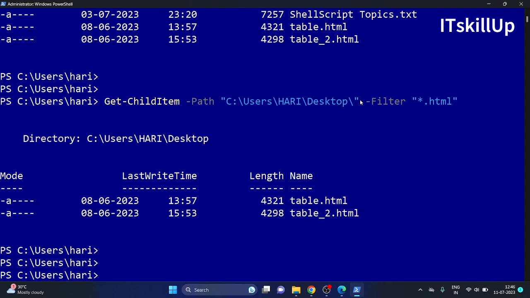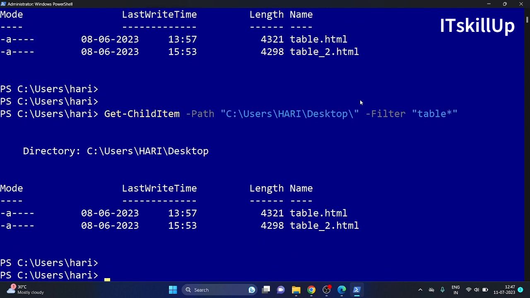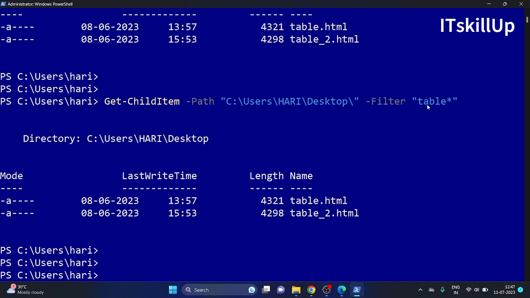from the desktop directory. Similarly, if you want to see any files which start with table, with a star, it will also retrieve all the files which match the filtering condition. The filtering condition we give is that the file name should start with table, so it retrieves those file details. This way we can filter.